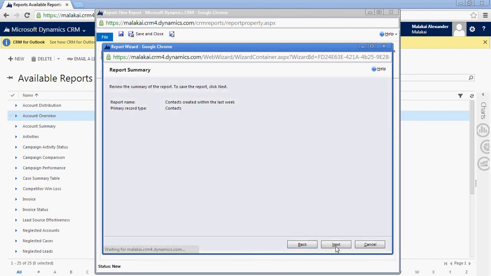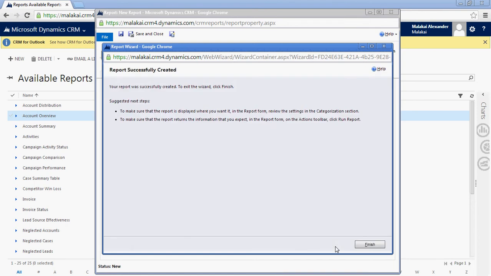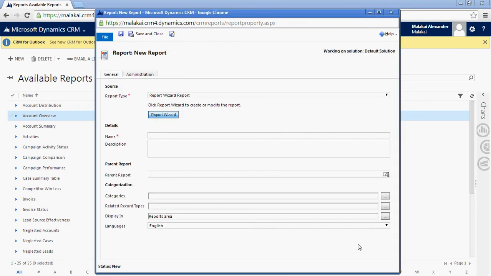I'm going to go ahead and click next again. Next one more time. And finally, we'll just click finish. And it really is just that simple to create a report.